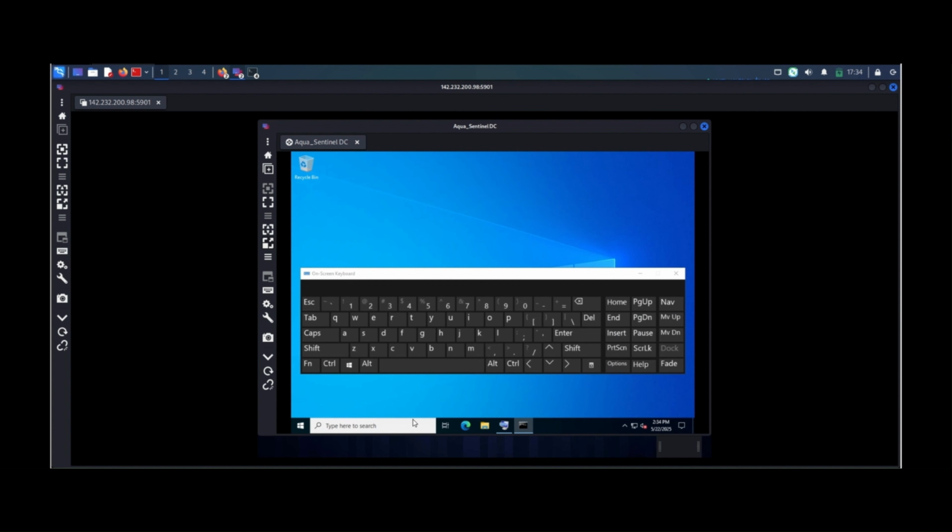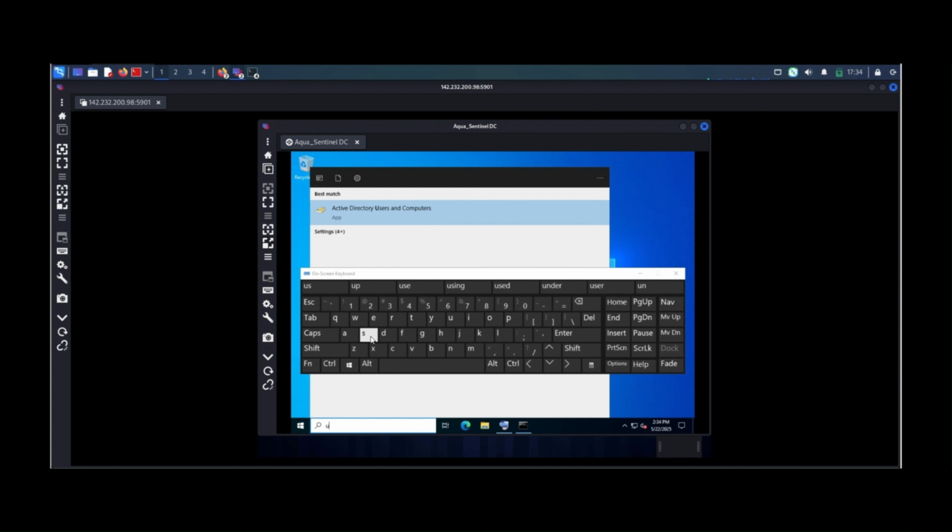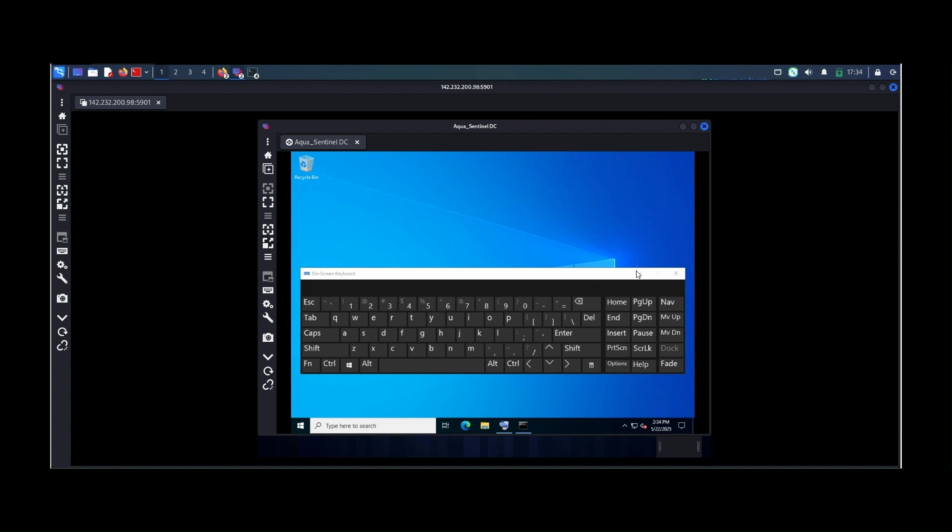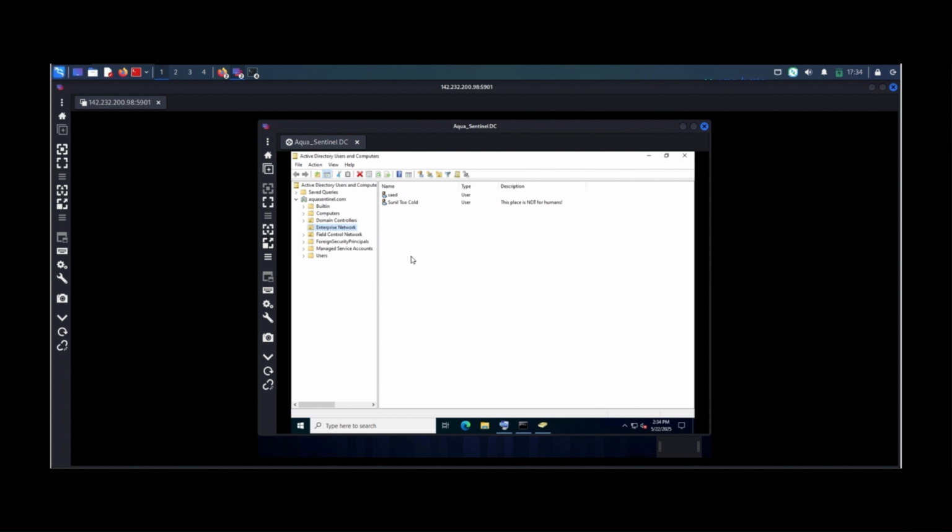Actually, let's do one thing. First of all, let's see what users are residing inside the Active Directory environment. Okay, so for enterprise, you have the Said user and some other user here. Let's check the field control network. That's our main goal here. Okay, that's local admin, the username, the description says plant admin. Okay, now I know the OT admin's username.